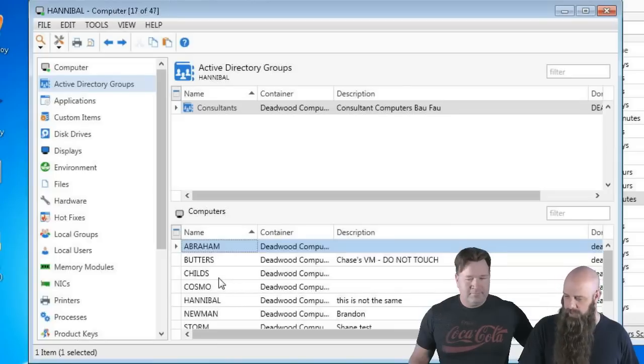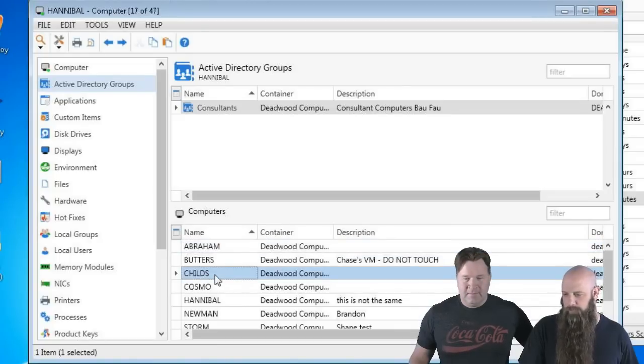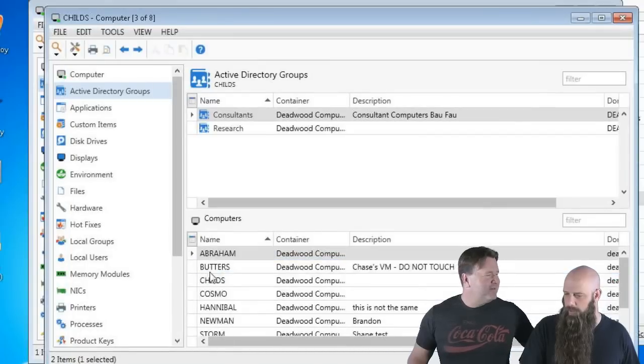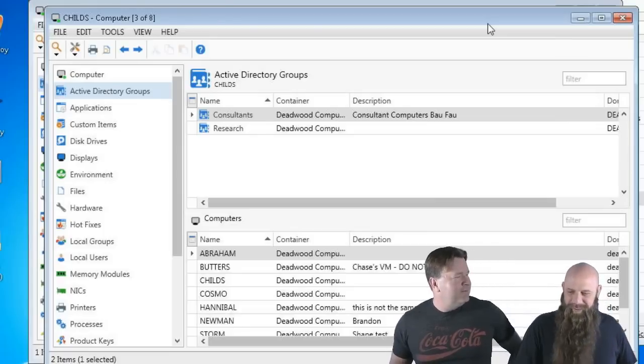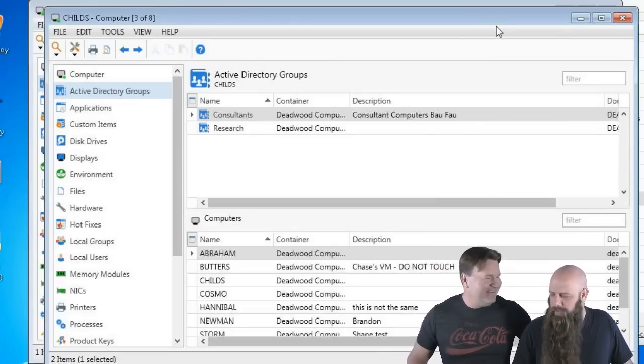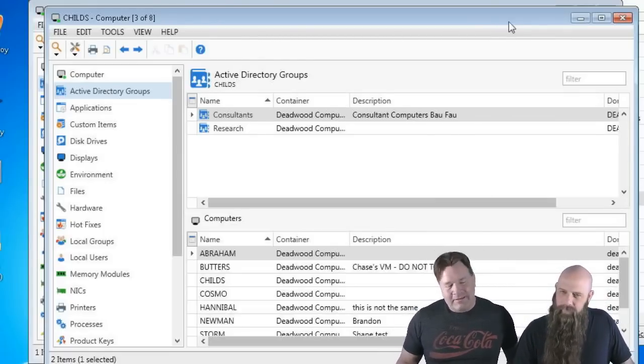When you look at this, you can just go ahead and open up a computer. Like we're looking at Hannibal now, but if I want to go to the computer child's. What's this free at no extra charge? I thought this had to be like an enterprise or a pro feature. This is a pro. So it's free if you got pro? Thanks for stepping all over my point, man. Yeah, well, I do my best.